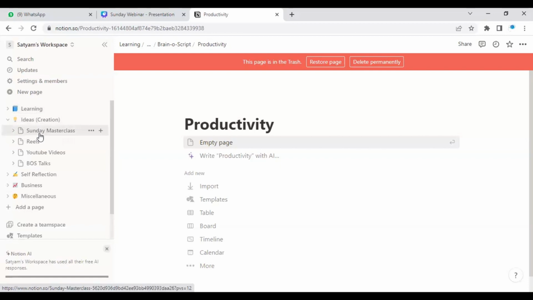What information can I make a reel about? What information can I put in my YouTube videos or BOS Talk? We have just launched BOS Talks, right? So which topic do I want to take in the next BOS Talk? Any ideas, random things, I just put inside it. And then I brainstorm on it, right?